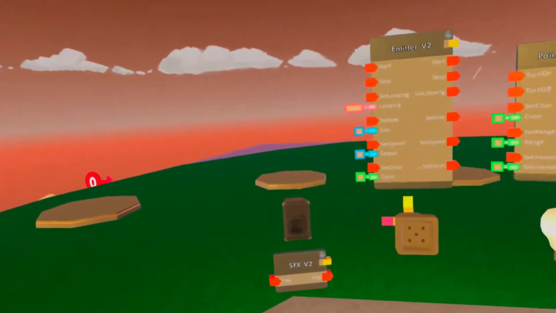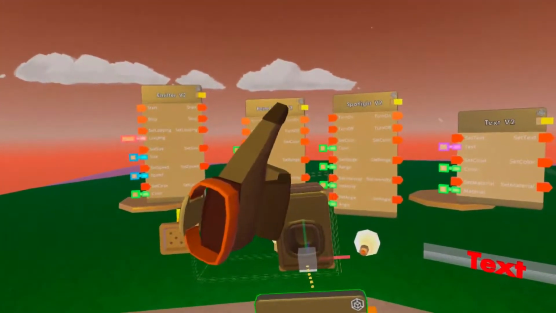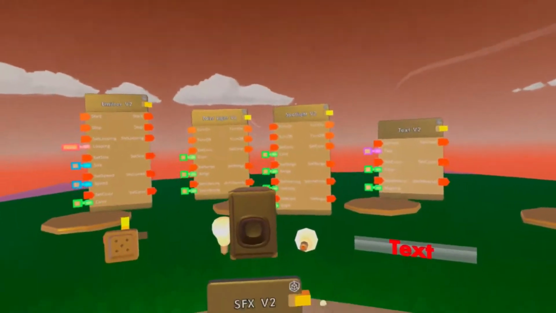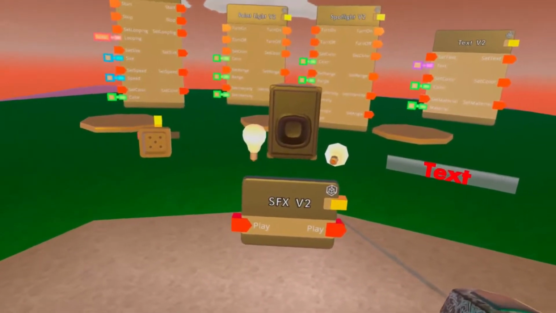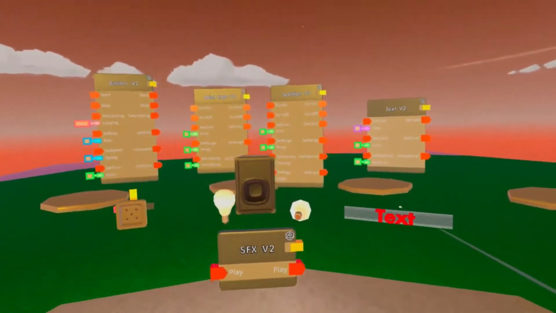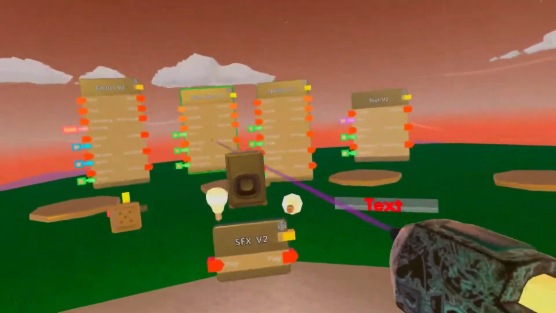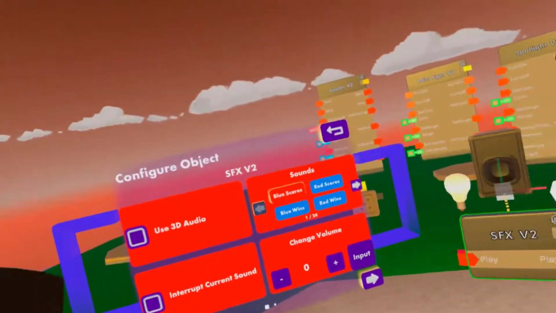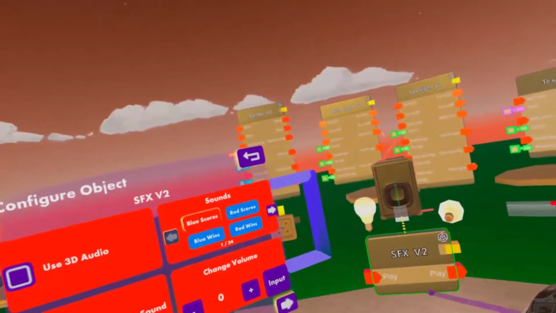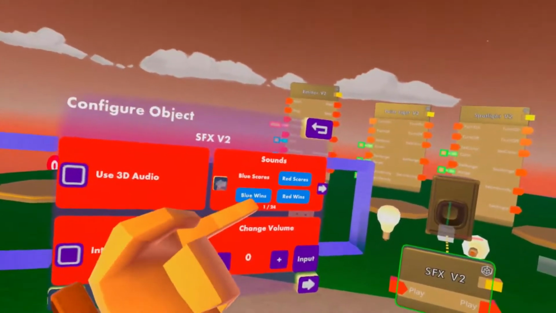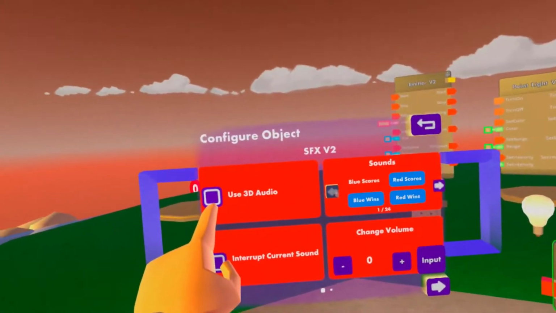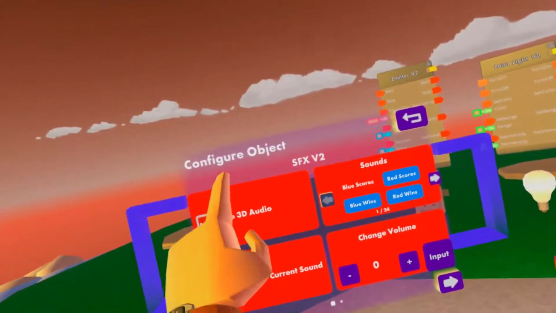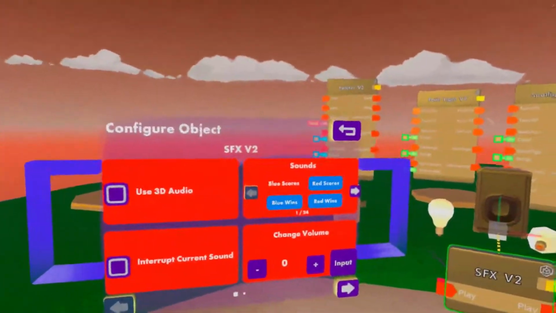So let's start with the sound effect V2. Looking at it right now, it's not much. We have a play. That's it. Well, because we have to configure it for more options. Originally, the sound effect chip is already set on 2D audio. That's why there's a tick for 3D audio. So if we click, it's 3D audio, but if we unclick it, 2D.